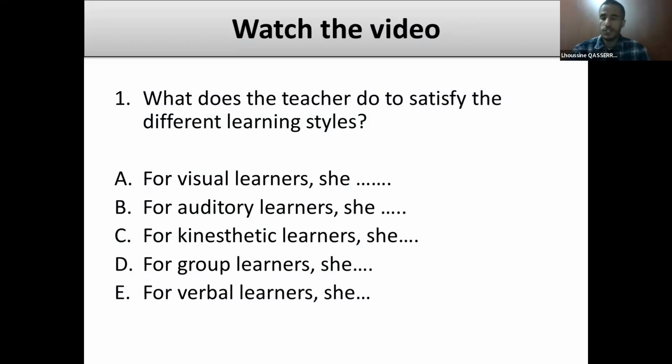Now, you are going to watch a video. It's the same video that you watched for roles of teachers. But now you have to focus on the learning styles. So what does the teacher do to satisfy the different learning styles? For example, for visual learners, he or she, okay, etc. So let me stop sharing and use the video, and then I'm going to share this slide to take a picture of it. Just 1 second. Thank you.